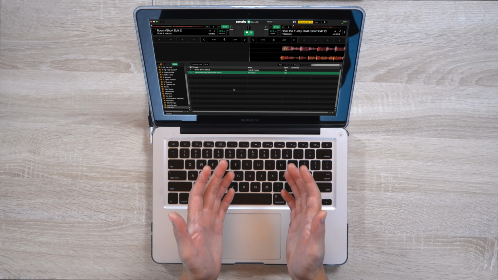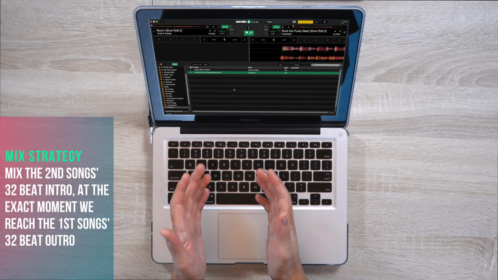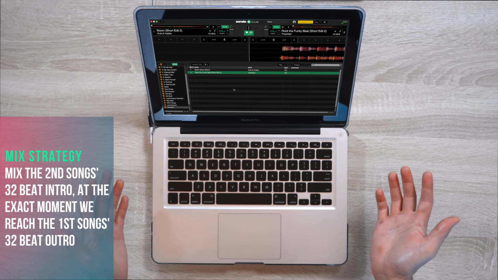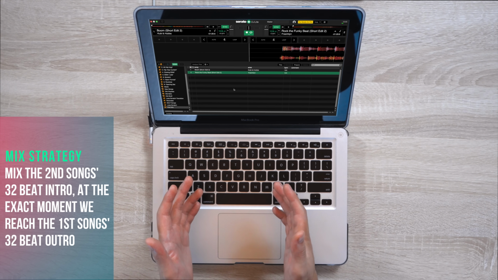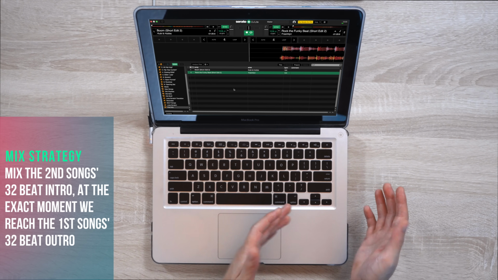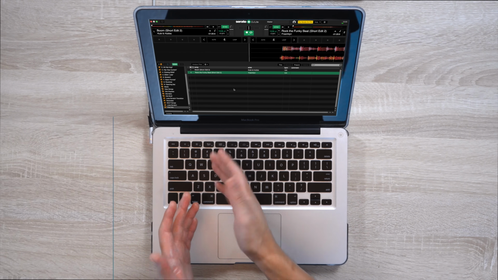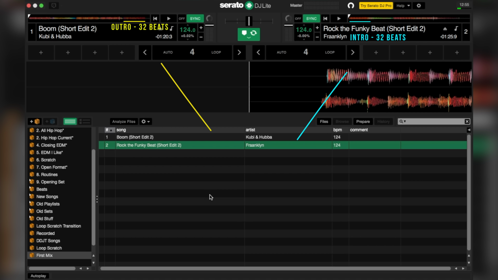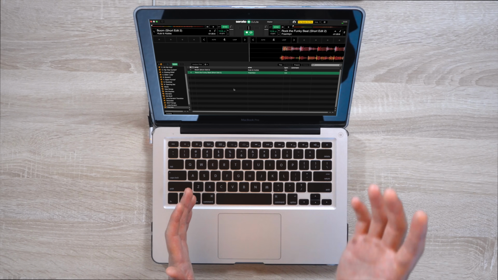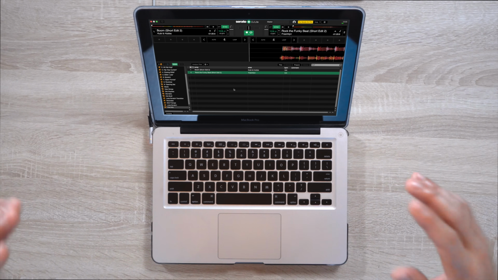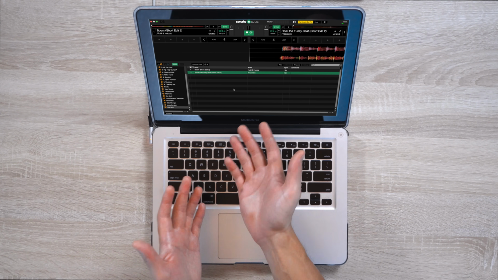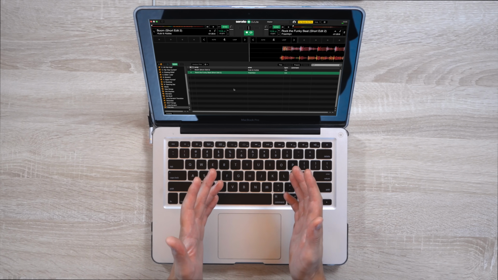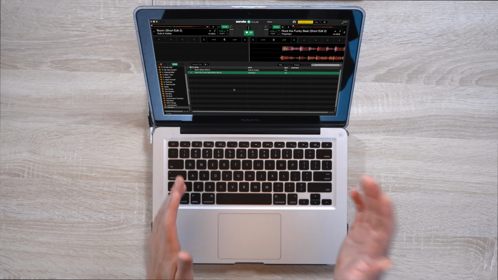So the plan is this. Both of our songs that are loaded have 32-beat intros and outros. So we're going to play song number 1 and mix in song number 2's intro at song number 1's outro here. That's basically the last part of the song where only beats just play. Now keep in mind, this differs for every song. So the trick here is to play song number 2's intro at the exact moment we reach song number 1's outro. So let's give that a listen.